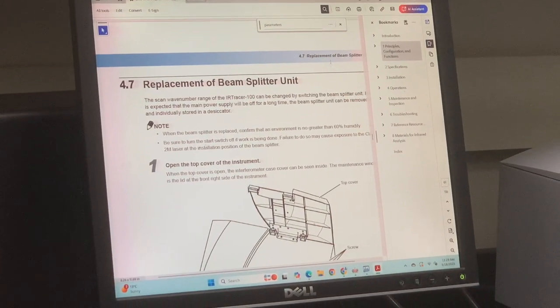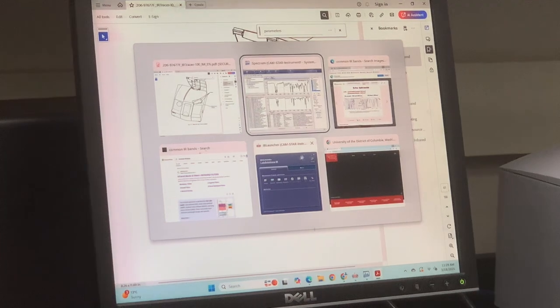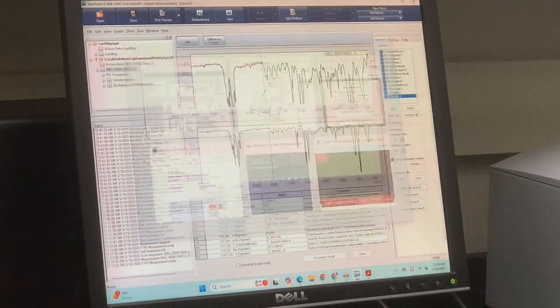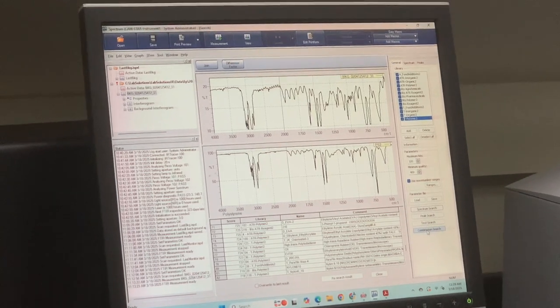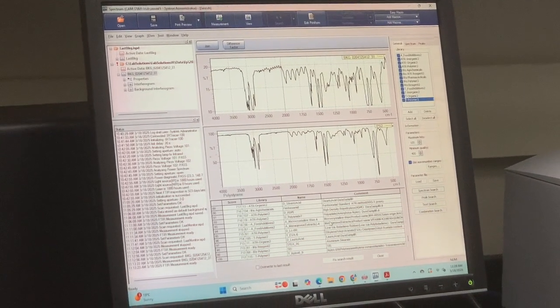I'm not seeing that peak search part, so I'm going to have to play around with that.